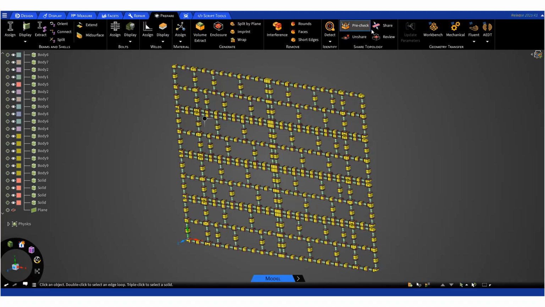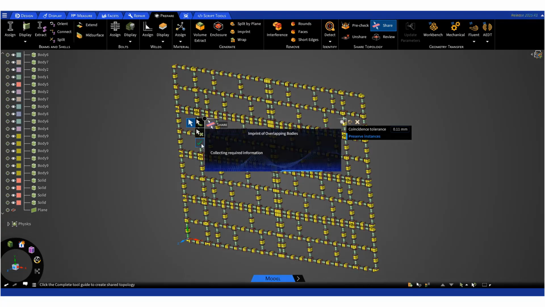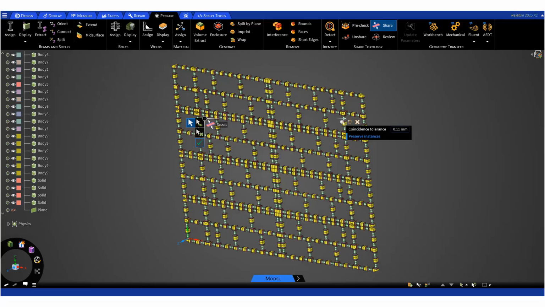Okay, so let's start sharing topology. I expected it takes minutes to finish sharing topology, so it may take a while. Then maybe I can stop the video here and come back to you when it's almost done. It is still ongoing.